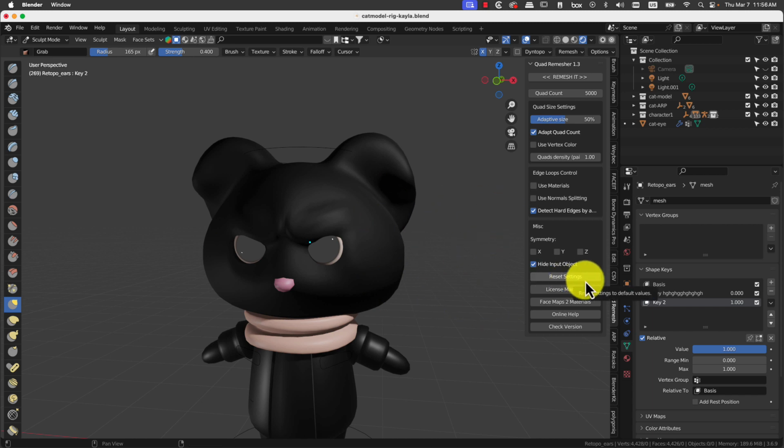shape keys. Grace, was that sort of clear? Great.